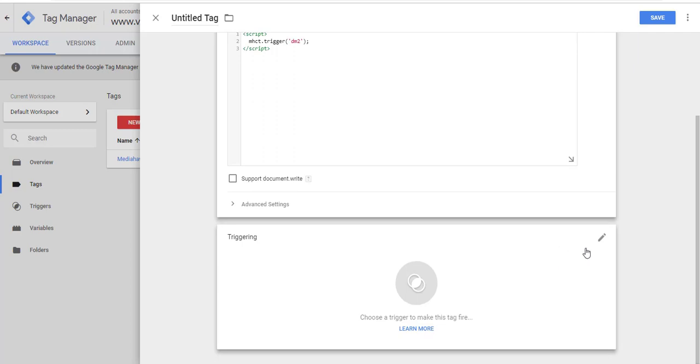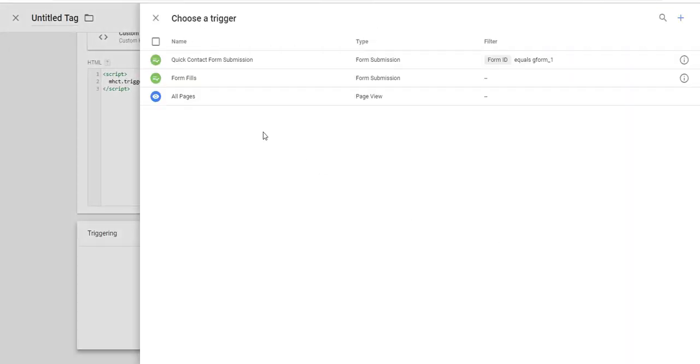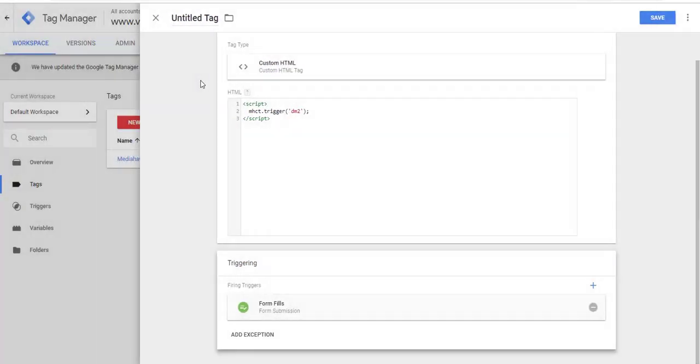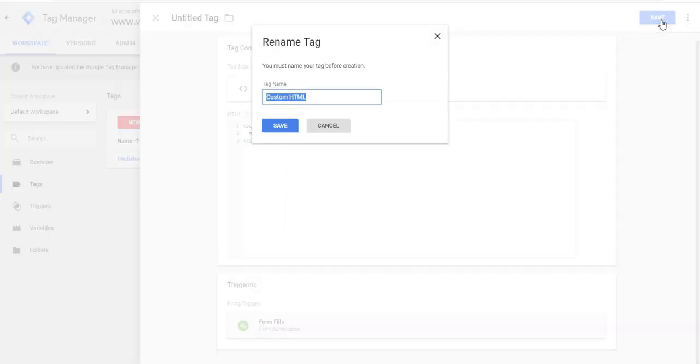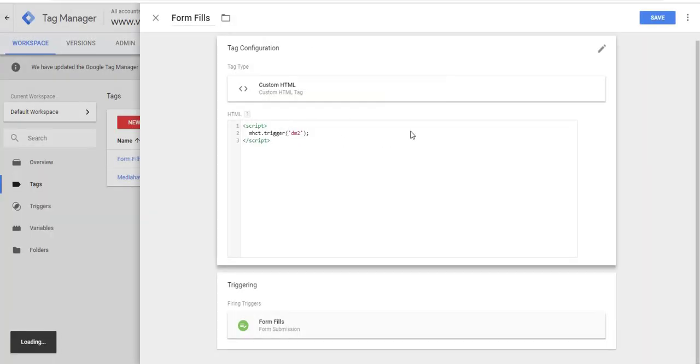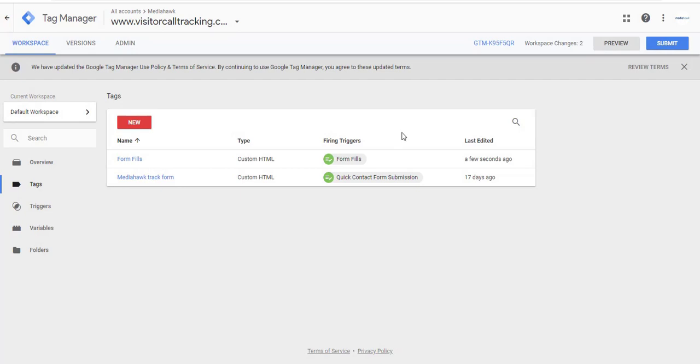If we scroll down, we then need to edit the trigger, and we need to attach it to Form Fills. This has now paired your tag with your trigger, and we now save. We need a tag name. You can call the tag whatever you like. Again, I'll just call this Form Fills. And save. This now completes your setup within Google Tag Manager.